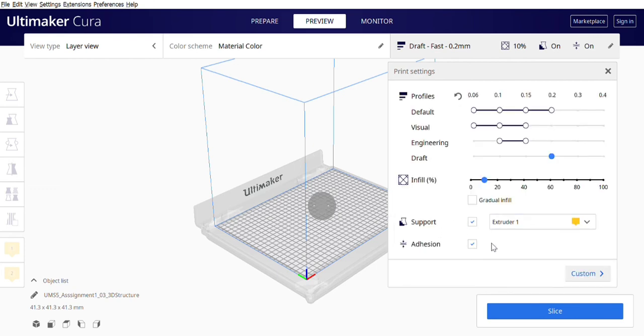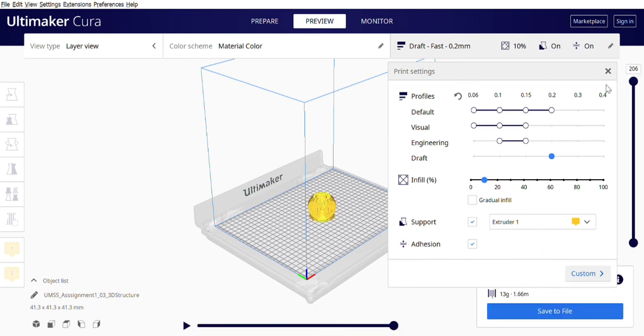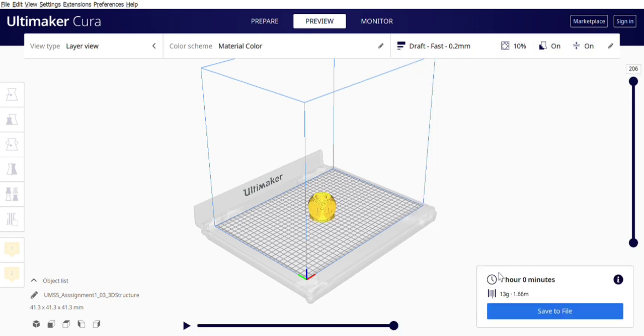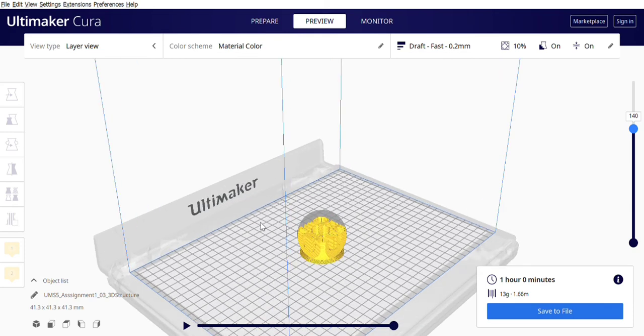Support and adhesion are taken. Let's slice it. So you can see it takes exactly 1 hour to print it and the weight is 13 grams. Let's preview how the printer will fill the material in it. One can easily see the steps taken by the printer to fill in the material.